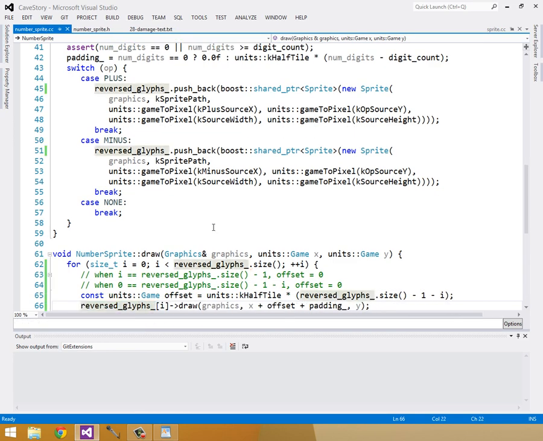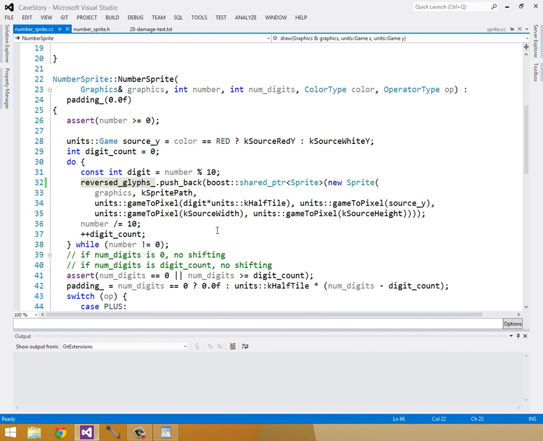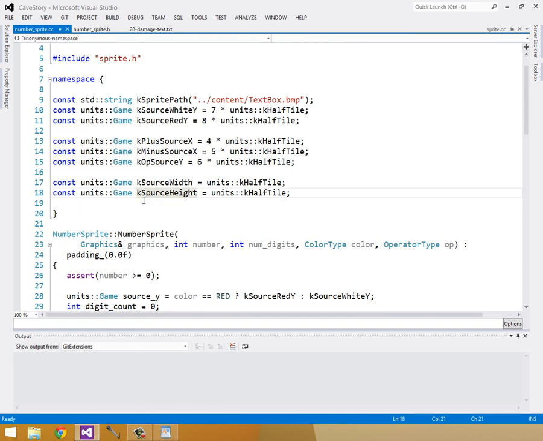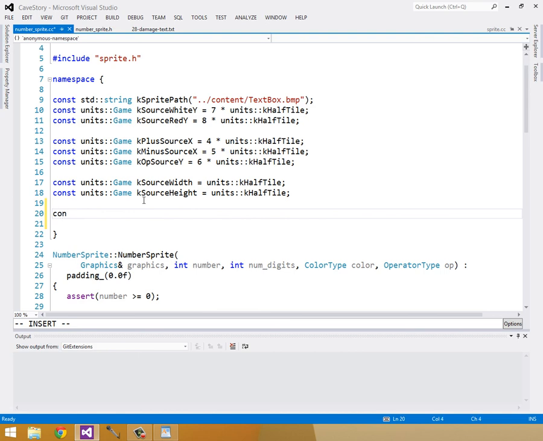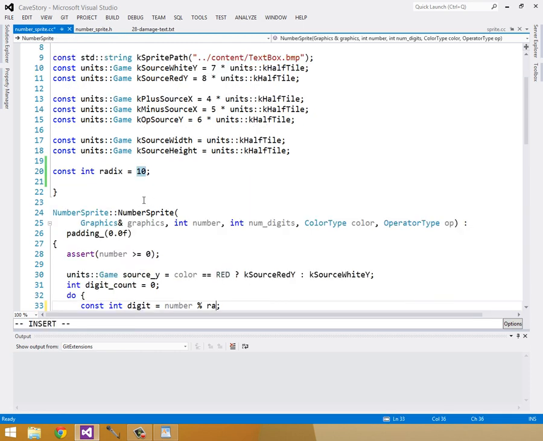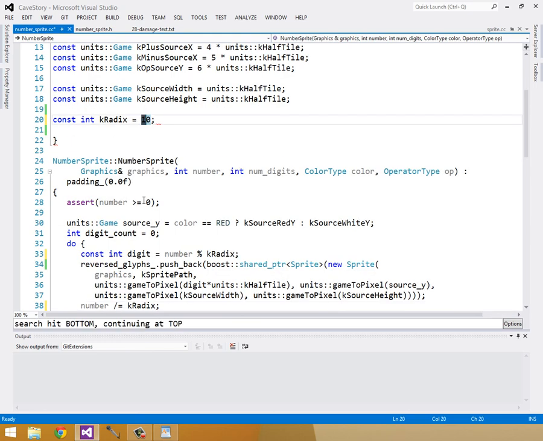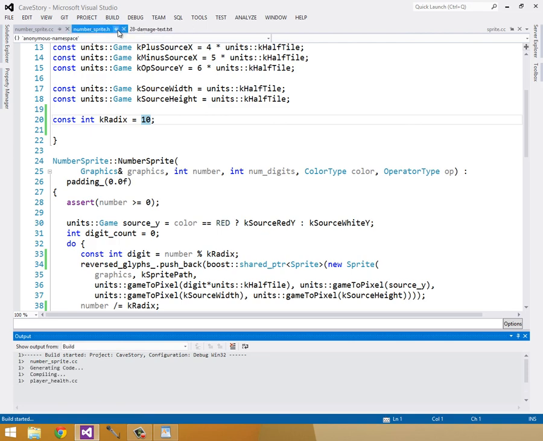Okay, that's it for that. And rename our 10 to radix. So I'll make a const int, unsigned int size_t. I'll just call it int radix, and that's going to be equal to 10. I guess I'll make it a kRadix. And that's that. Compile just to make sure I didn't break anything stupid.